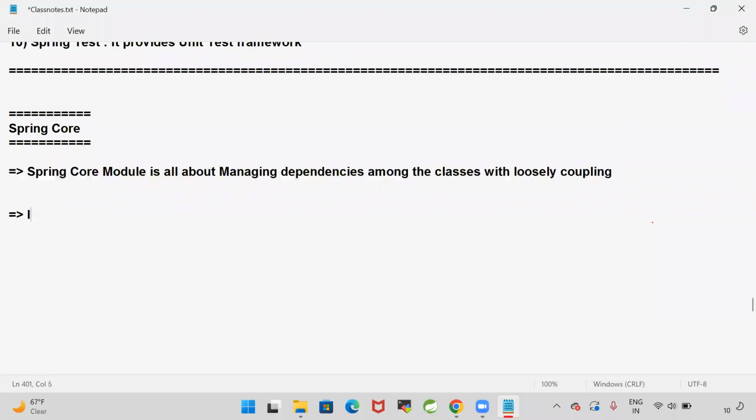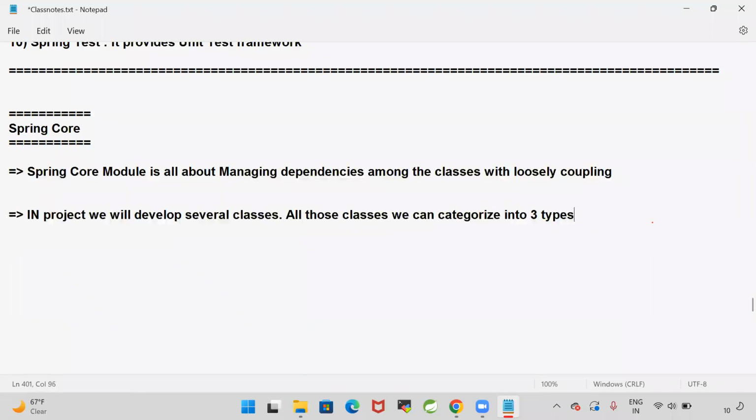In project, we will develop several classes. Yes or no? All those classes we can categorize into 3 types. One is called as Pojo. Second one is Java Bean. Third one is component. Right?